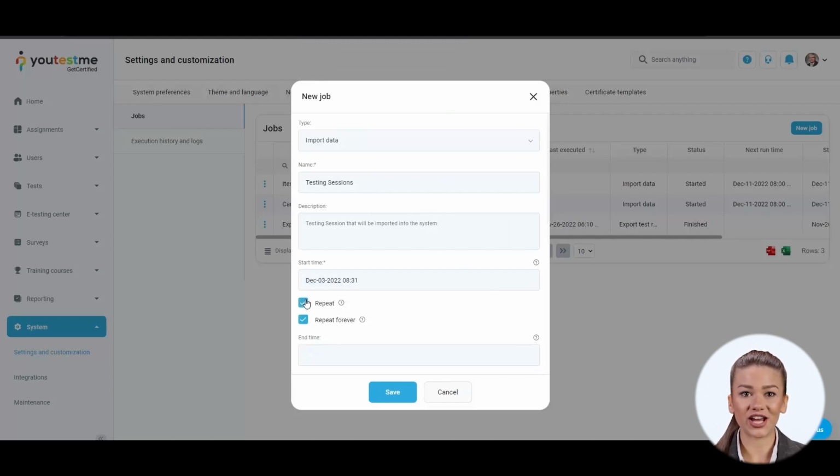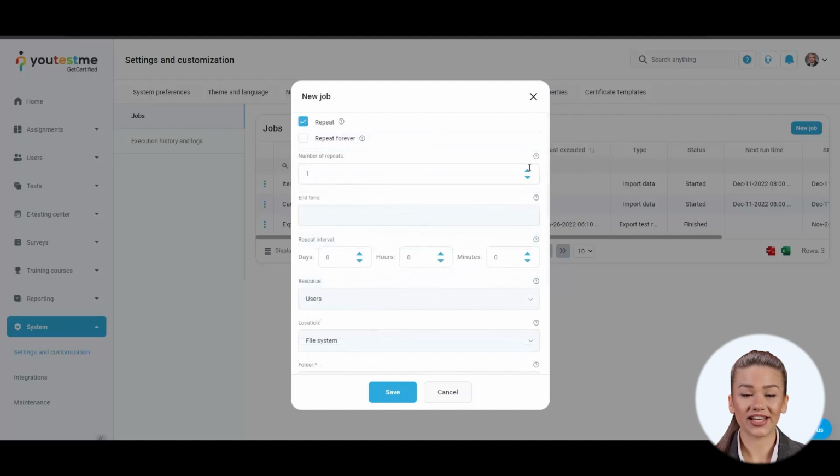Check the Repeat option to repeat the job periodically in equal time intervals after the start time. If it is unchecked, the job will execute only once at the start time. Check the Repeat Forever box for it to be repeated indefinitely or until the end. Choose the interval of repetition in days, hours, and minutes. Pick the number of repeats and also the end time.